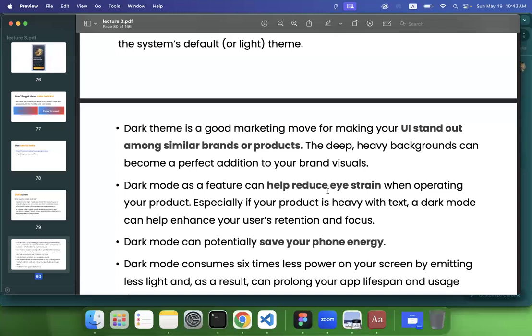Next one, dark theme is a good marketing move for making your UI stand out among similar brands or products. The deep, heavy backgrounds can become a perfect addition to your brand visuals. So if I take an example, Spotify, when it came to the market, it had this dark color background with green color accent. At the time Apple Music was dominating the market, when they introduced Spotify, most users liked the application's look and feel. That is one of the main success points of Spotify itself.